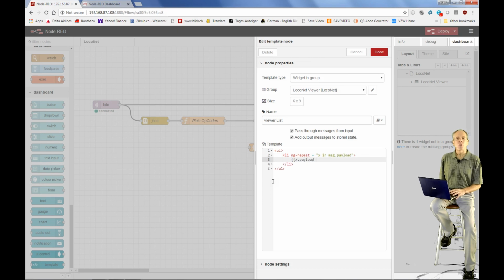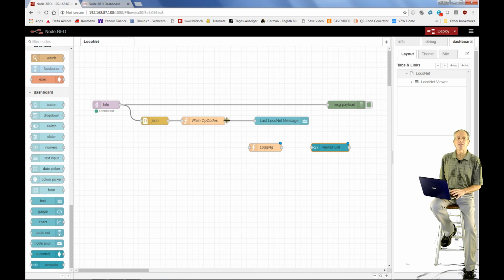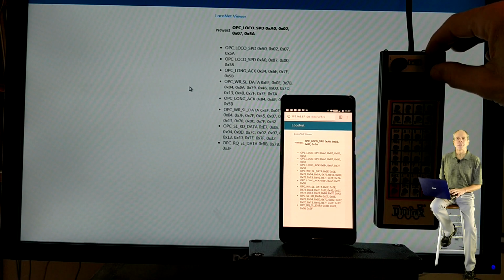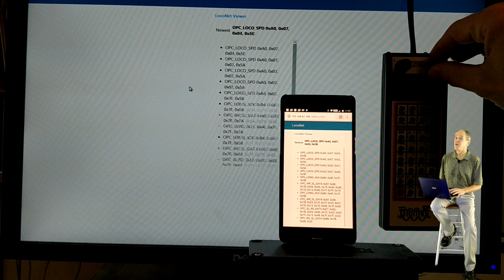The template contains a simple HTML sequence that iterates through the log and displays all available lines. That's it. Let's click deploy and then see the result on the mobile device. Not bad.